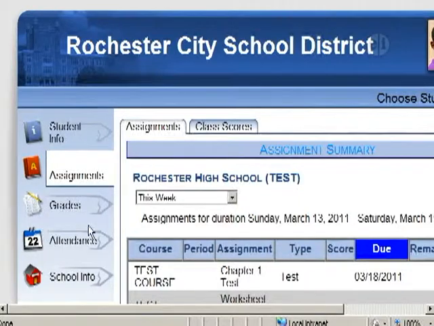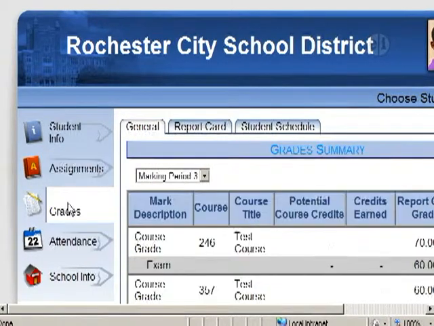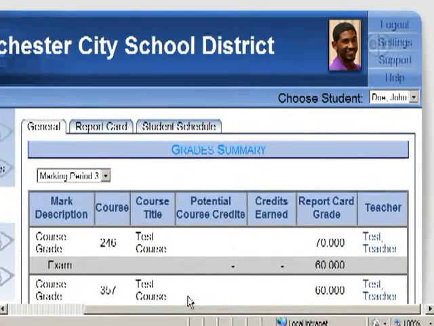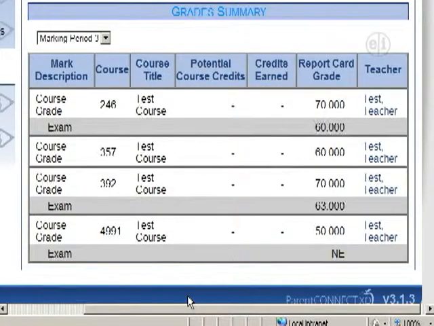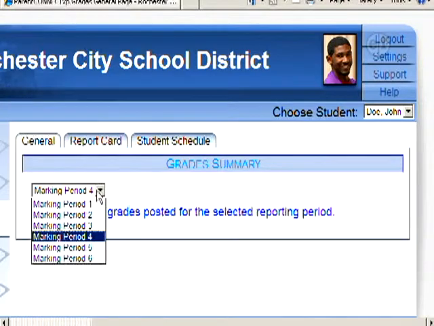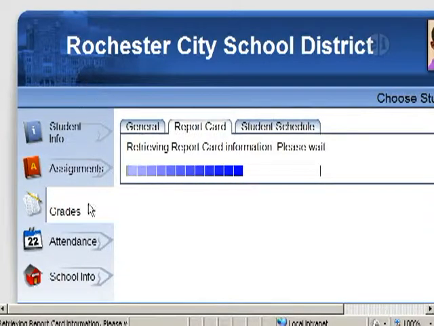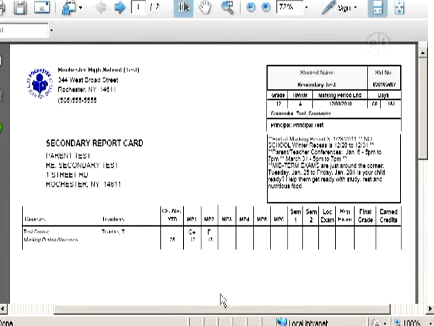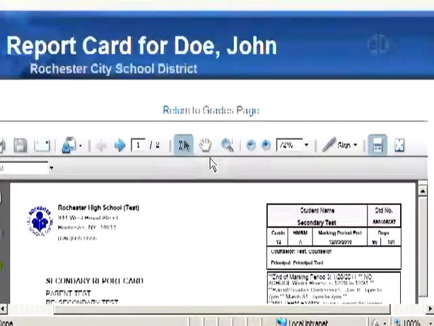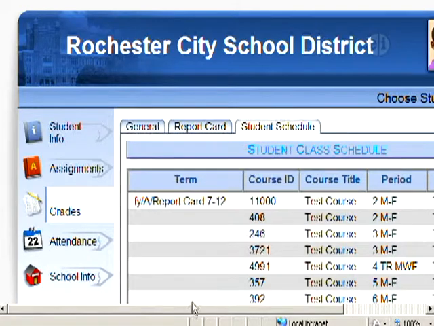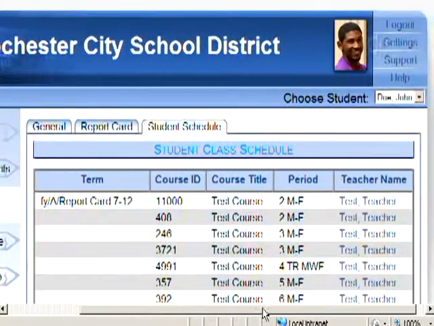The grade summary page allows you to view per marking period the course grade, course title, and what the current report card grade is for that marking period. You can use the drop-down menu to view different marking periods. The report card tab provides you with a link to view your child's report card. Once finished viewing, if you click on Return to the Grades page, it will take you back to the Report Card tab. The Student Schedule tab allows you to view your child's daily class schedule.